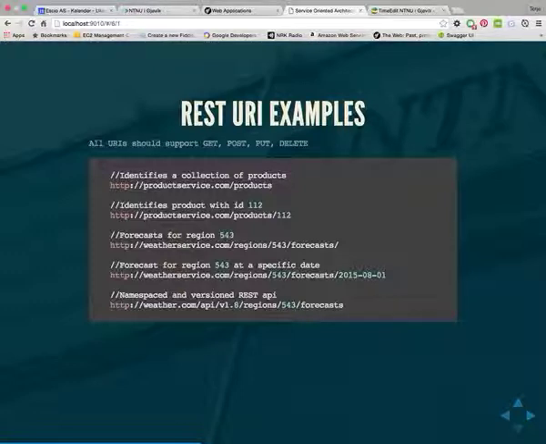If I do a PUT to productservice.com/products, it updates the system. One: replace the entire product collection. Yeah. So you should send a collection of products in a PUT, and it updates the entire collection. Yes, and DELETE should delete the entire collection.